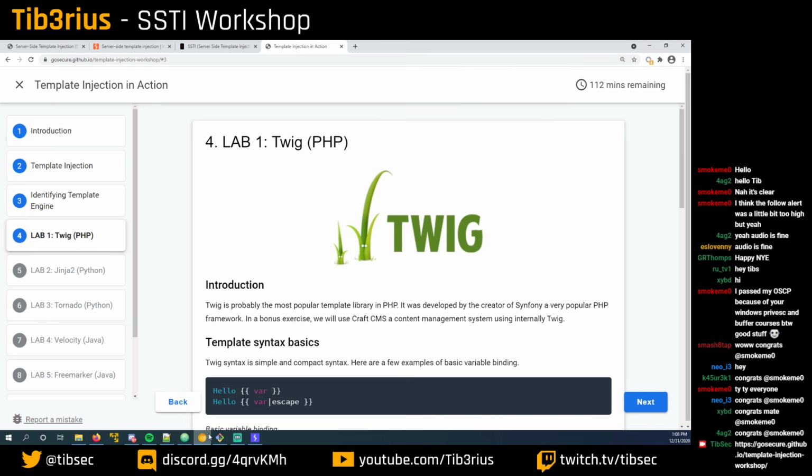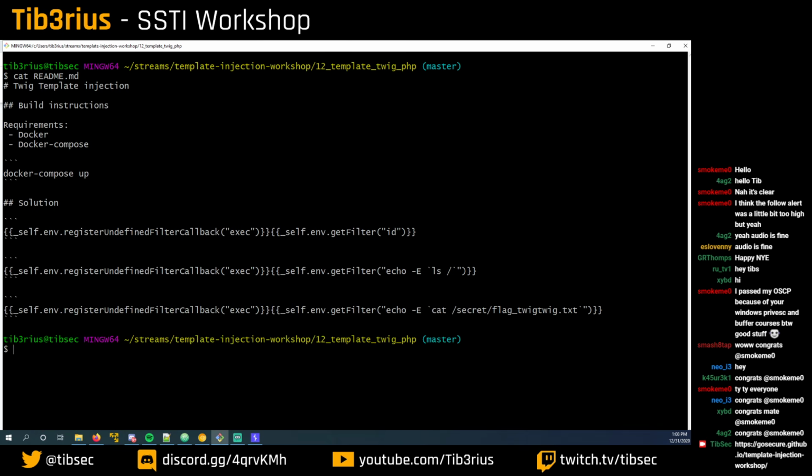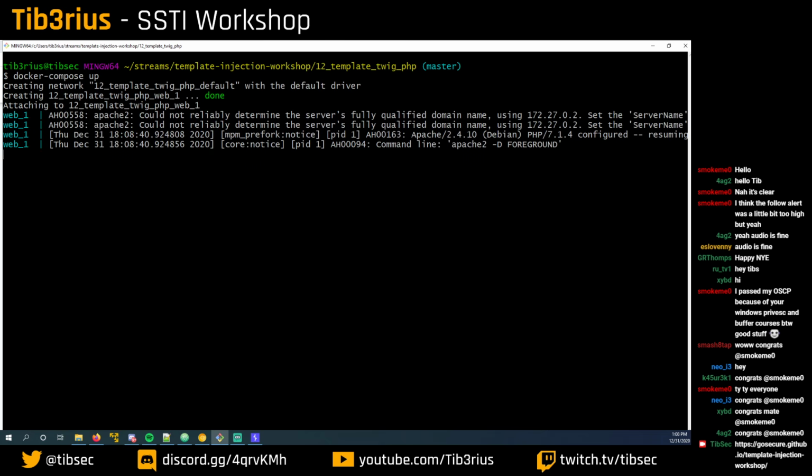What I have here is the code loaded. I'm in the PHP folder. I just need to cat the README for the build instructions. We just need to do Docker Compose. All right, so docker compose up.